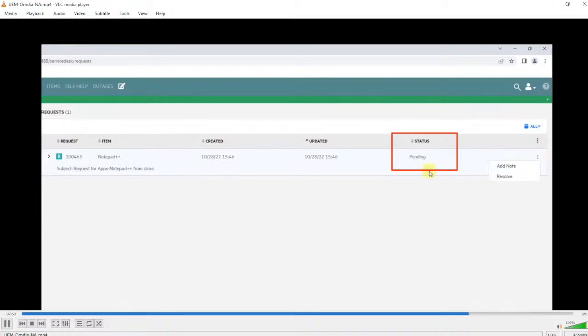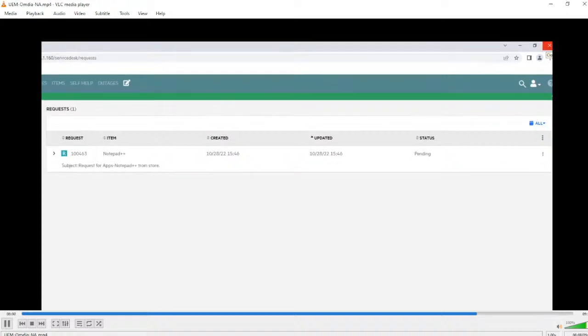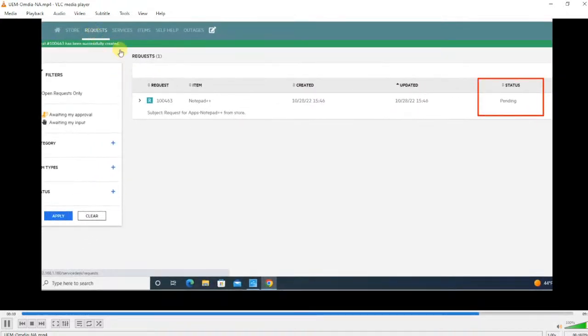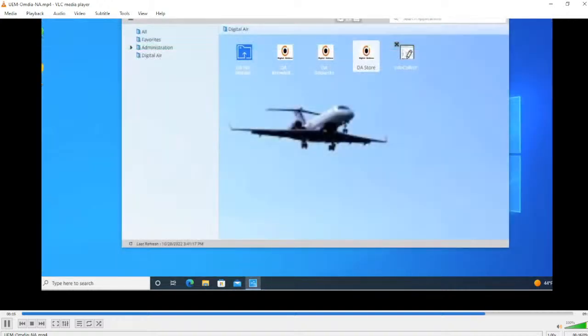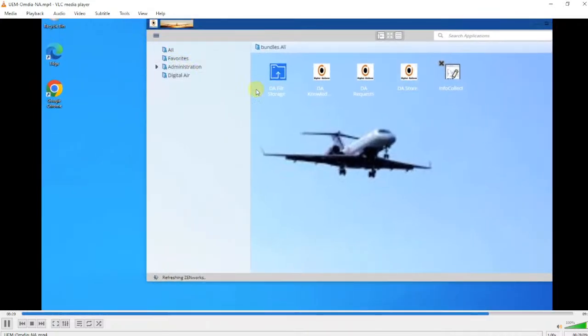You can add notes, you can resolve, do things on your own as a customer. But since it's an automatic workflow, we're going to just go ahead and refresh this page to show that it's actually closed and resolved. Why is it closed and resolved? Because it's now on the desktop, ready to be installed. We're going to speed it up a little bit by refreshing.